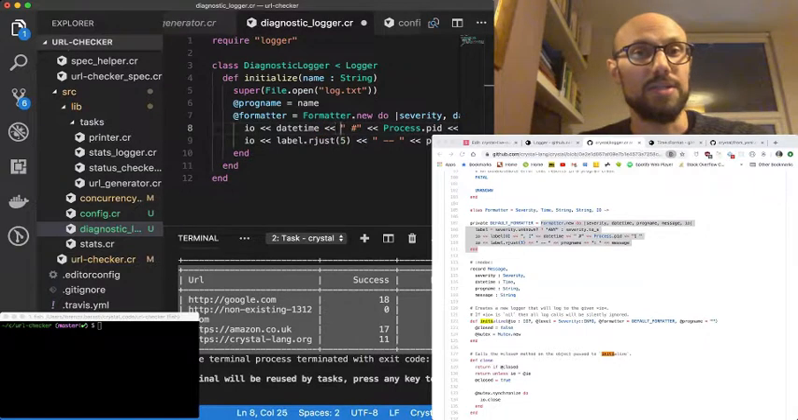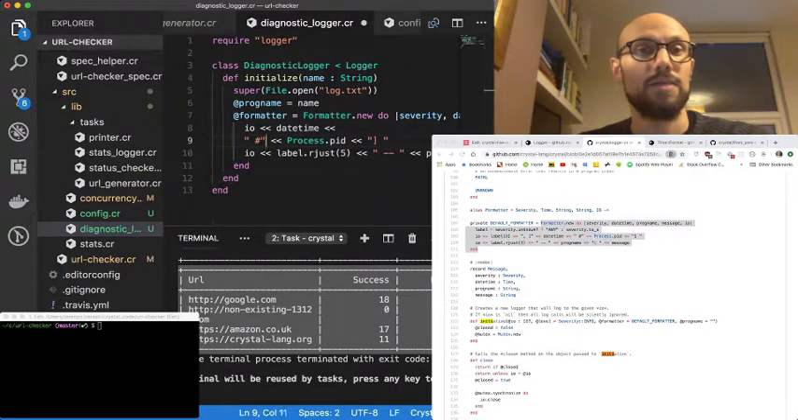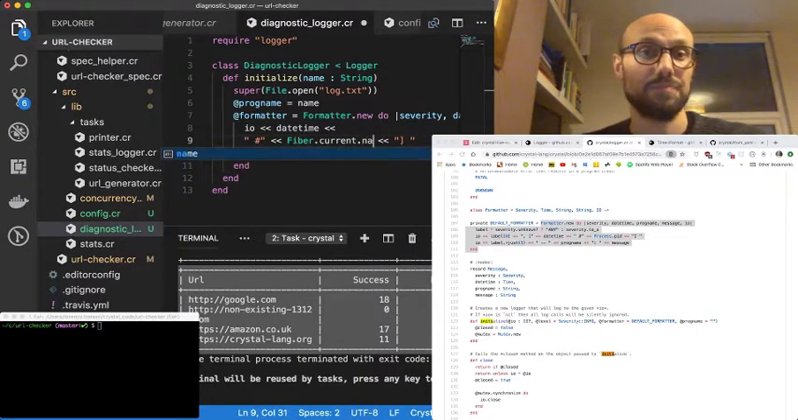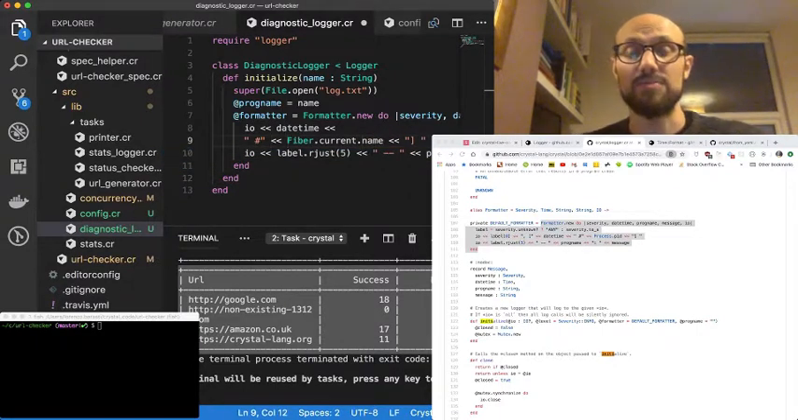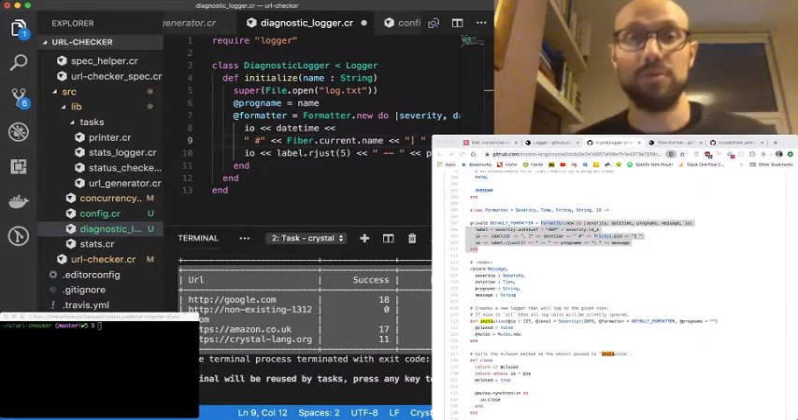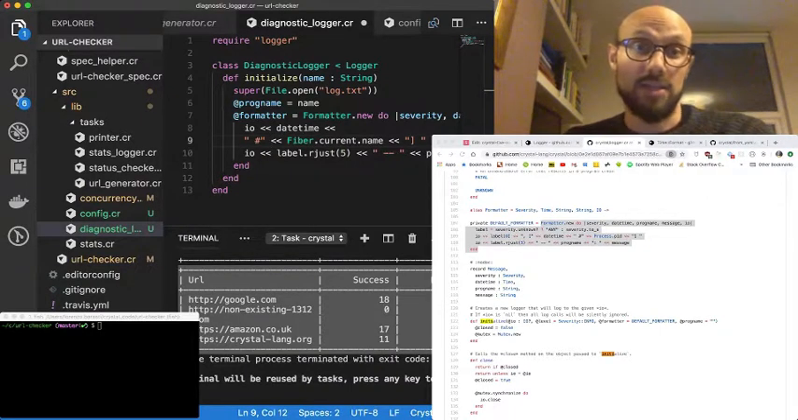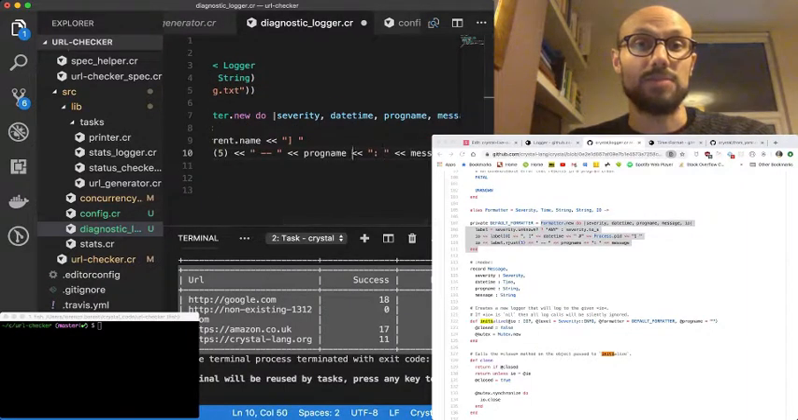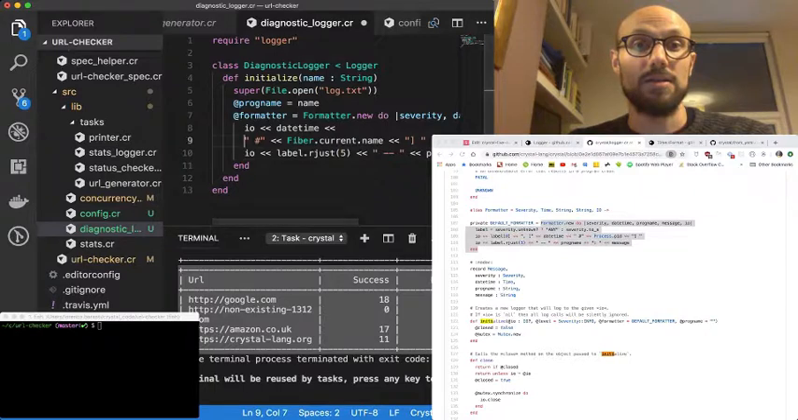And then we're gonna print, rather than the process PID, the fiber name. And if you call fiber.current.name, that's what you're gonna get. I'm not too interested in processes right now because everything we're doing right now happens in the same process. So that would be a bit of a redundant piece of information. And the other thing we wanted to print, of course, is the prog name, but let's just make sure we print it in a nice way.